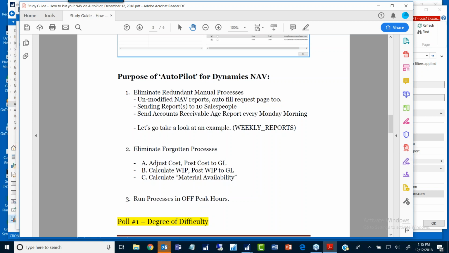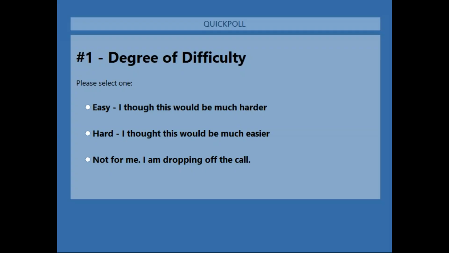Okay, let's see how we're doing as far as degree of difficulty. See if you guys are following along. I want to put a quick poll up on the screen. Just grab your mouse there. Let me know what your thoughts are. Is this easy and you thought it would be harder? Or it's hard and you thought it would be easier? Or if it's not for you and you're going to drop off the call, that's okay too. But I've got a lot of good stuff yet to show you, so I'm going to encourage you to stick around. Okay, quick. Okay, so 3, 2, 1, boom.